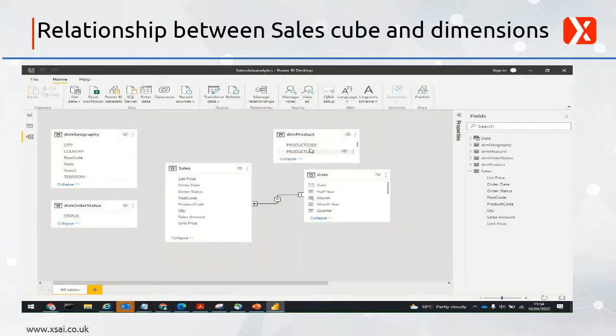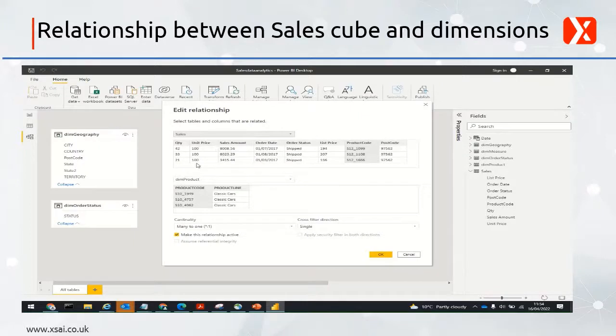Similarly, let's set up product code to product code. So this again is one to many, which is very important. Okay, so one to many relation, and again you can see the properties. You can see again the sales cube, and it shows which column we are relating it to. So product code in the sales cube and product code in the dimension, and again the direction is many to one.